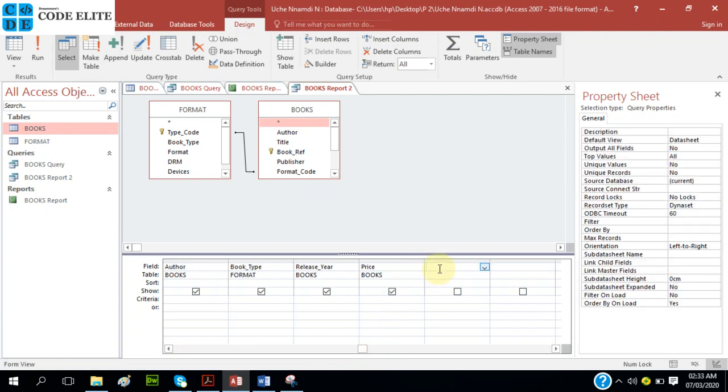So this will be price. You have price plus 10%. 10% is 10 over 100, which is 0.1. Sorry about that. You're supposed to have equals, price plus 0.01. Now watch when you press enter.